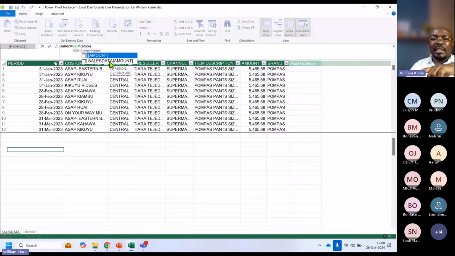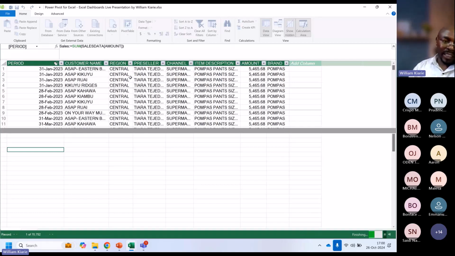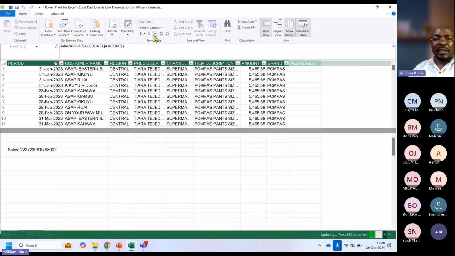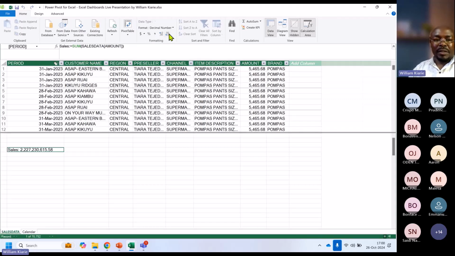So you select the one that has Sales Data Amount, because you could have another table, maybe the Budgets. You have an Amount column there, so it may get confused. That's why you need to select the one that has the table name. Then you close the bracket like that. You simply press enter. That's when you will see the output down here. And you can apply the formatting here using the 1000 separator from the Home tab. I click that one, and then reduce the number of decimals, maybe to 0. So that will be our Sales.